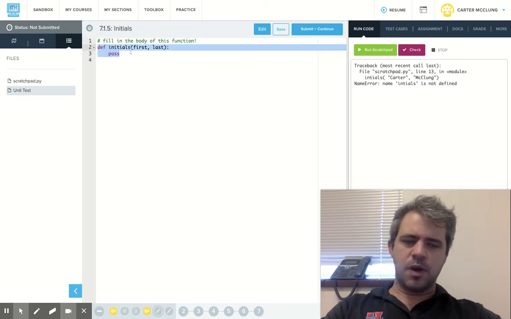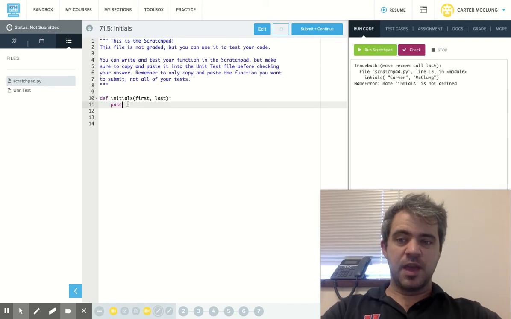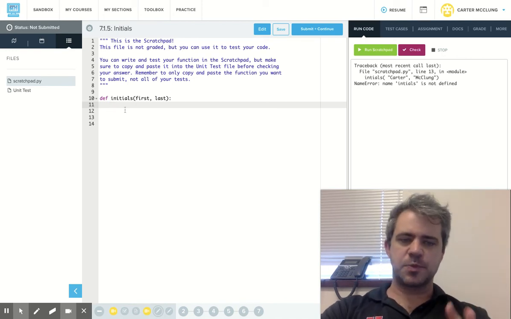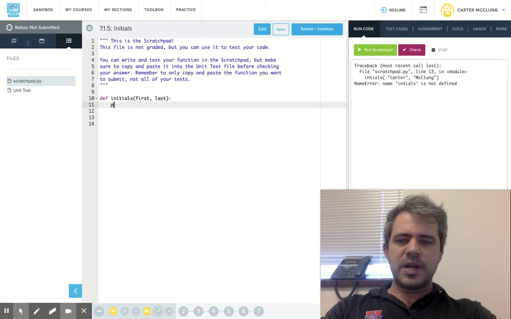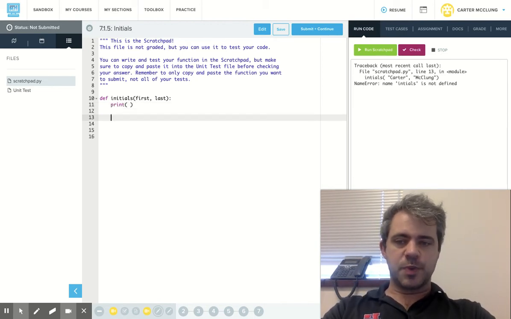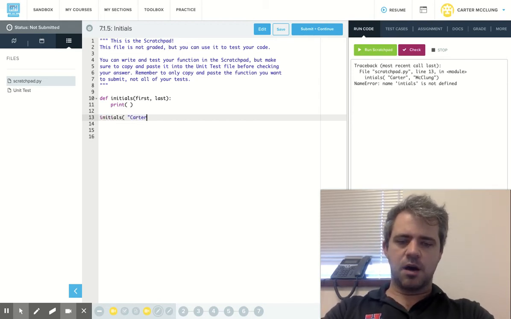Pass is what you put in a method if you want to leave it blank for now and you don't want it to error. But I'm going to do this in the scratch pad and we'll copy and paste this in a minute. For now, I'm going to go ahead and print, which is not what we were supposed to do, and we're going to test this method on Carter Hung.